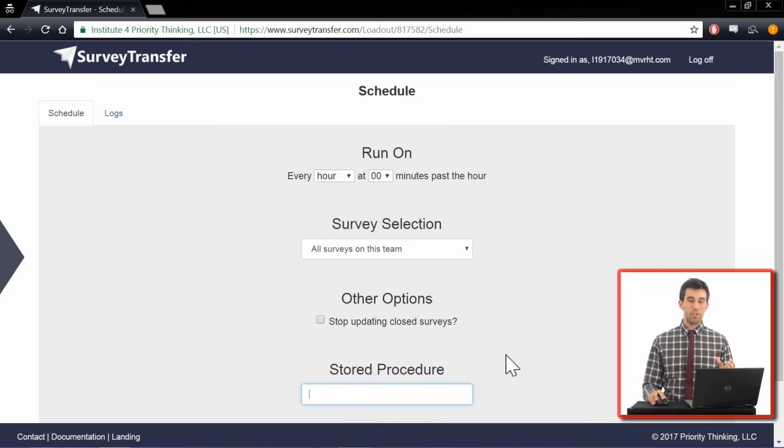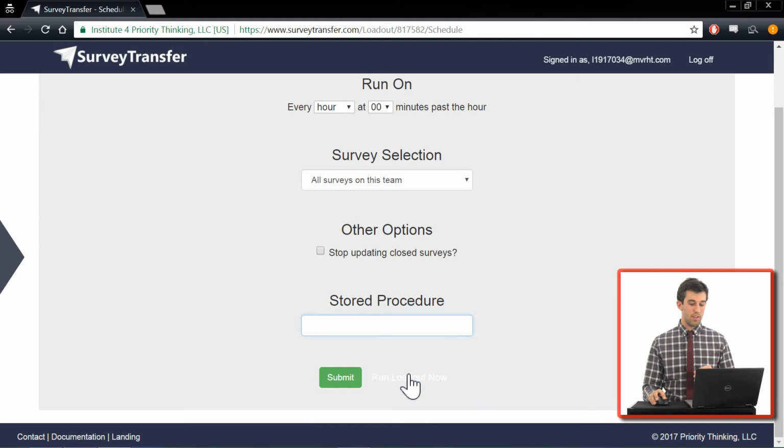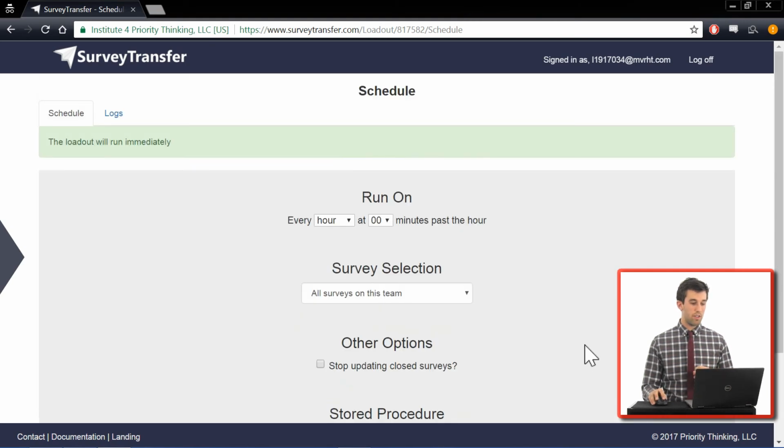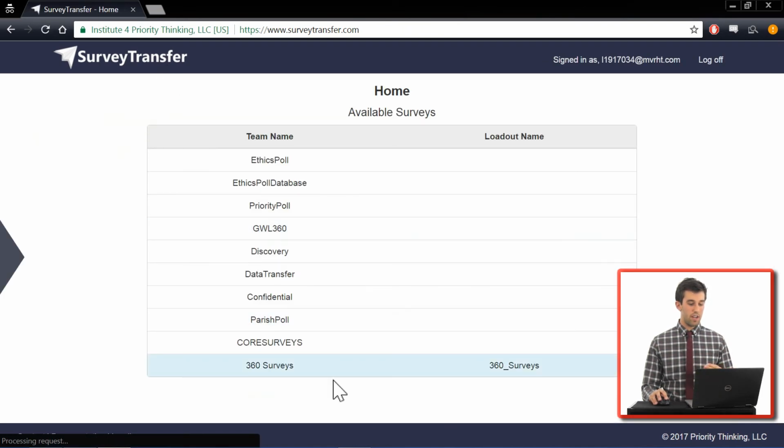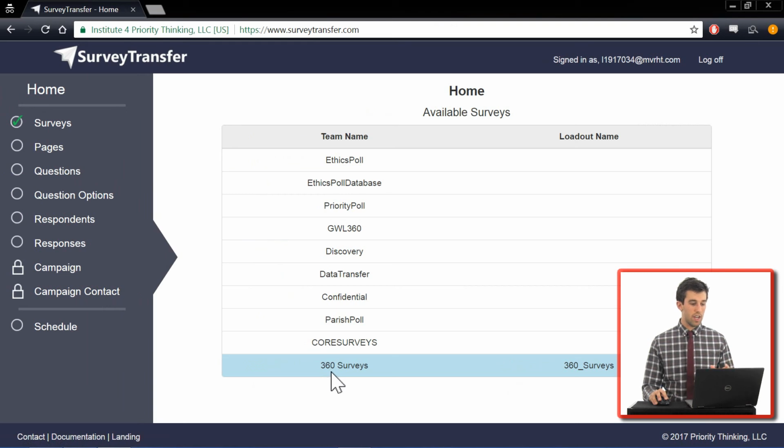And so I'm interested in running this right now, so I'm going to hit the Run Loadout Now button. The loadout's going to run immediately. And this will take just a couple seconds because we're only uploading the survey data. We can actually see that there's a green check mark up in that box for the surveys. That just means I have configured a loadout and the loadout is valid. If I wanted to upload page, question options data, I can just take the time to do that based on the structure that I have in the survey, the sample survey database.